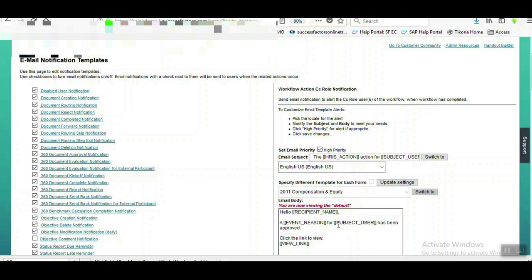trigger it for a particular set of employees and, for the rest of the employees, trigger a different template, because this template was a global one and it was triggered for all recipients. But now SF introduced this feature of customizing the email notification template, and we can do that.